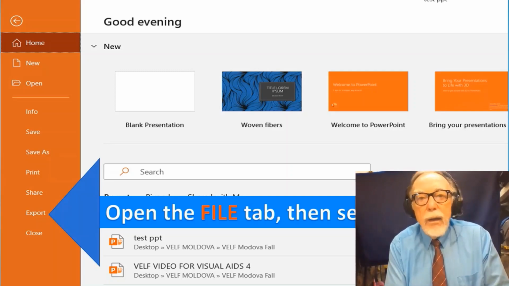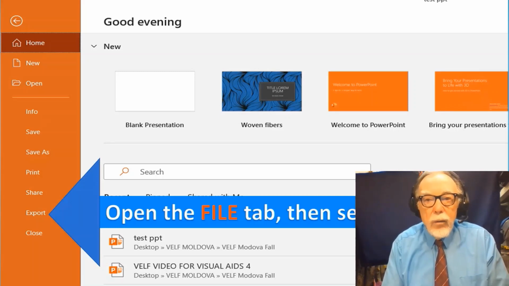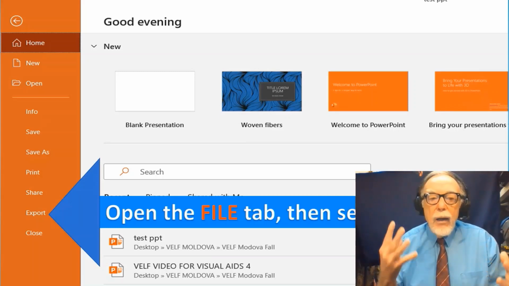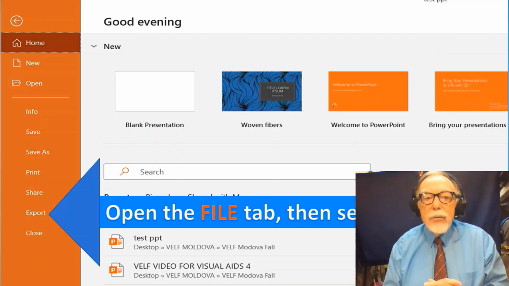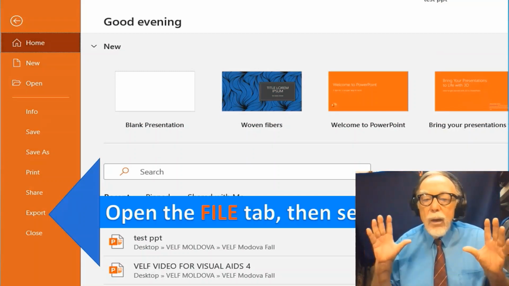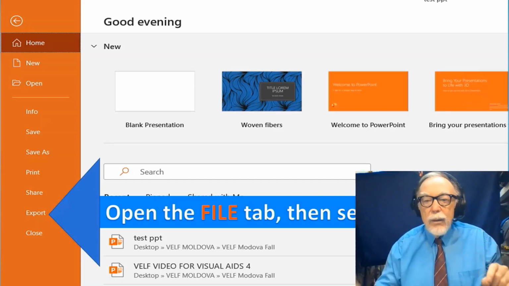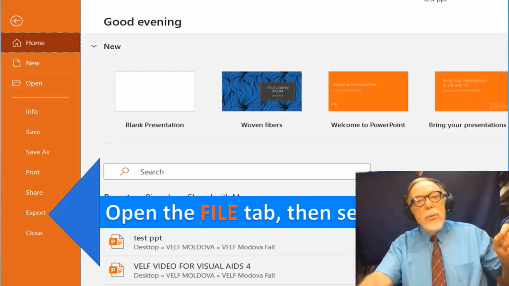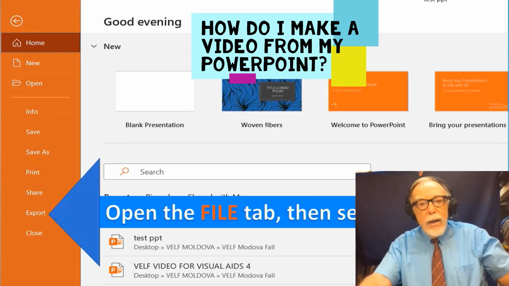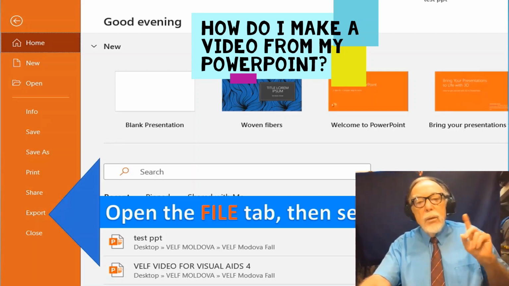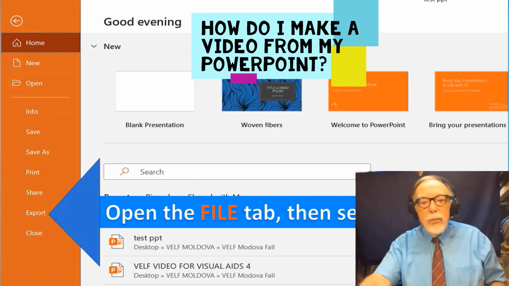All right, when we want to save, we go to File. And we know from our earlier discussions that in File, you're able to save a PowerPoint, but you're also able to export. And when you export, you're able to export as a PDF, which is just kind of a flat screened version of your presentation, or you're able to export as a film. And that's what we're going to be doing now.